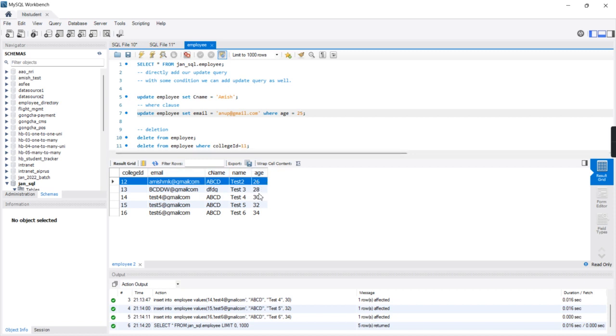If we consider the age, the ages are 26, 28, 30, 32 and 34, so the age is different in each row. In the second row we have 28, third row 30, fourth row 32 and fifth row 34, right? So we write update employee table set, and then the column name. We want to update the college name equal to some name, and then we add the WHERE clause: where age equal to 26, whatever.